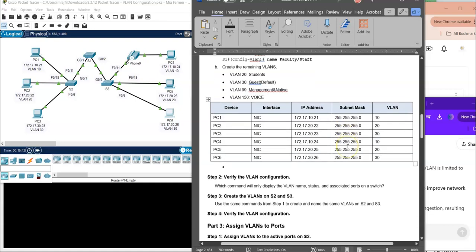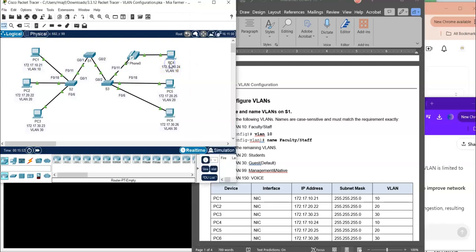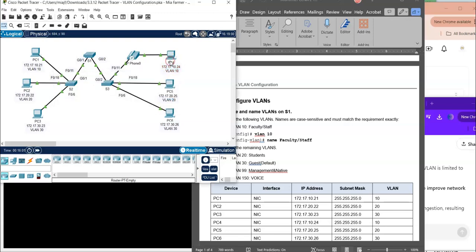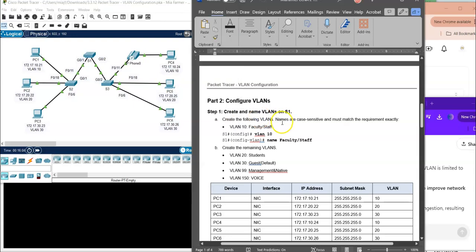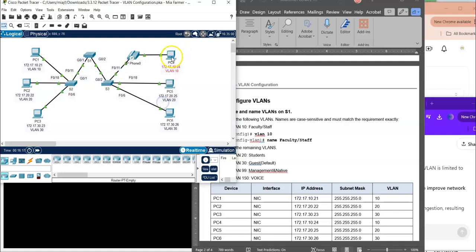But for right now, it is telling me to create the following VLANs. Names are case sensitive and must match the requirement exactly. So VLAN 10, it wants me to rename this. Did I misread that? So don't rename it. VLAN 10, Faculty/Staff. Well, I'm just going to copy and paste that. But I wonder why it's not letting me change notes. Annotations is locked. Okay, we don't want to change that.